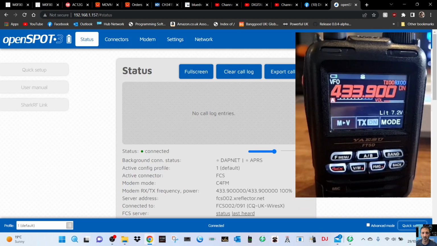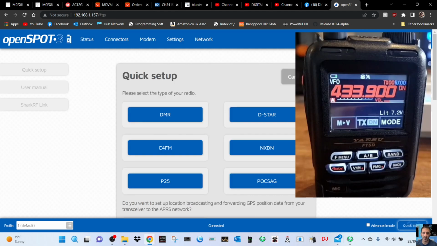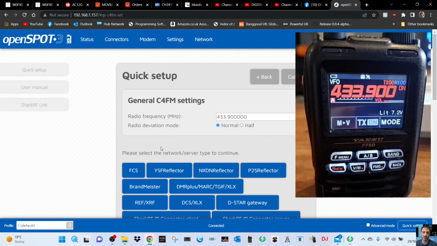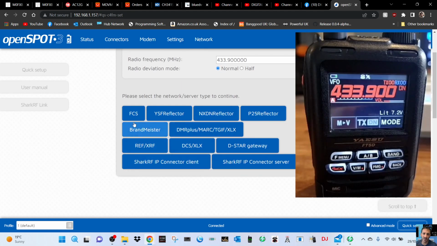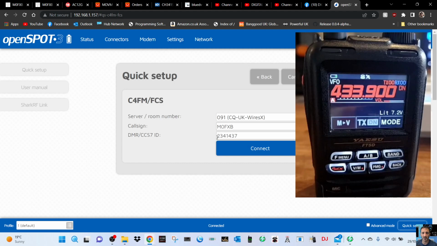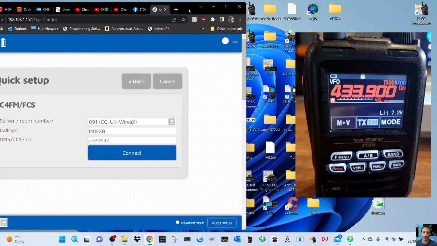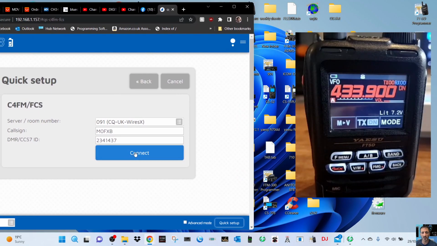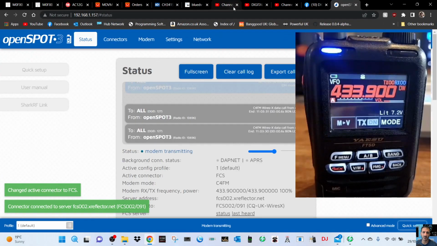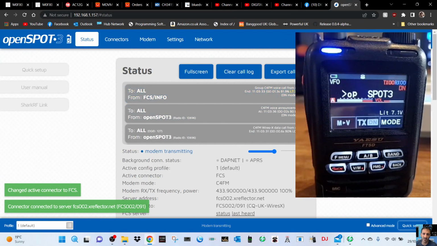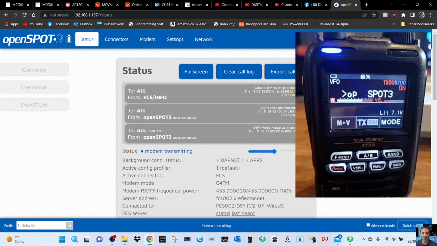So we've got our OpenSpot 3 here, and the connection we've made is quick setup. Bottom right, click quick setup. Then we're selecting C4FM radio, which is the FT5. Then we're selecting FCS, and then we've got it on CQUK, which is 091. Just make sure you can see that because I've got my radio in the way there. And then we're hitting connect. OpenSpot connected to FCS to room 91.